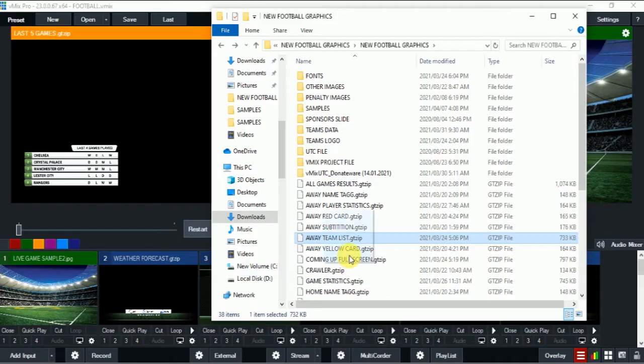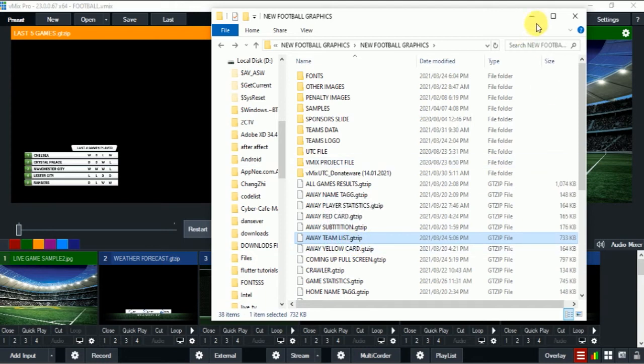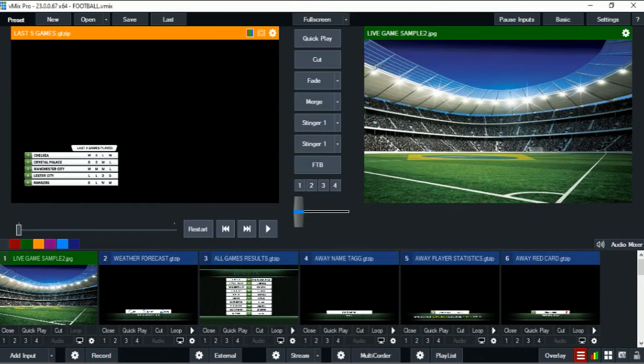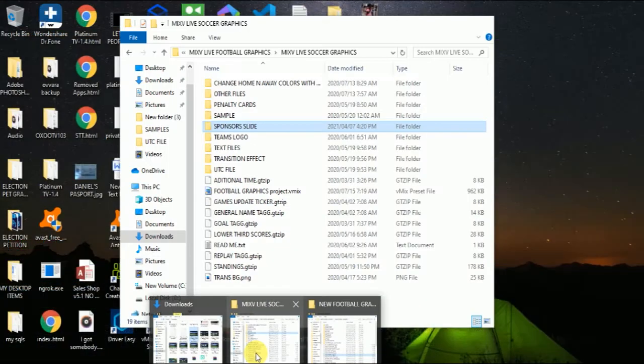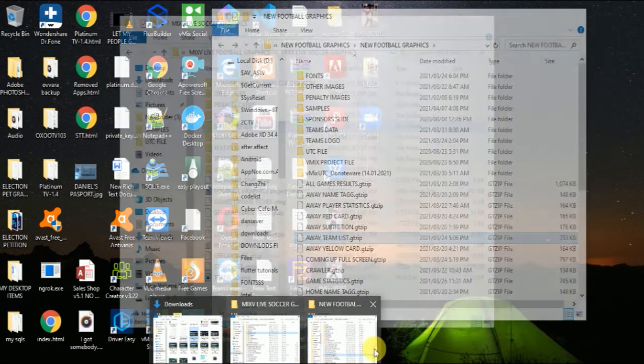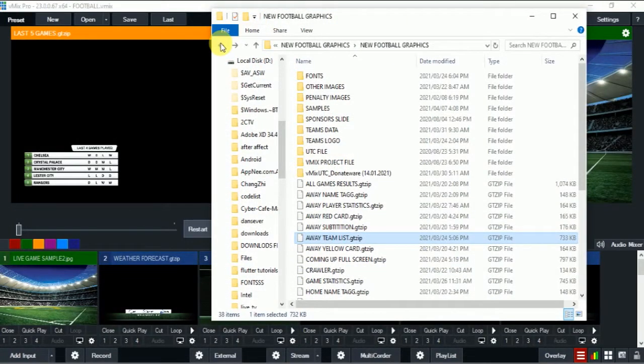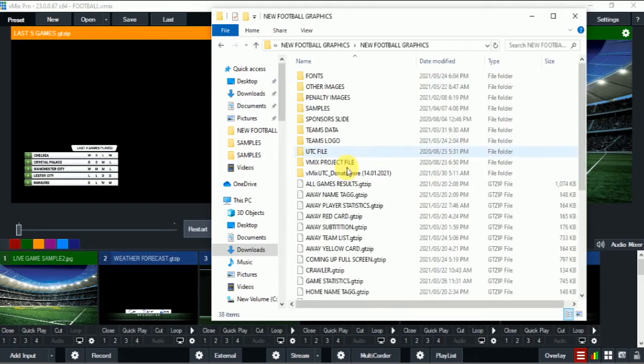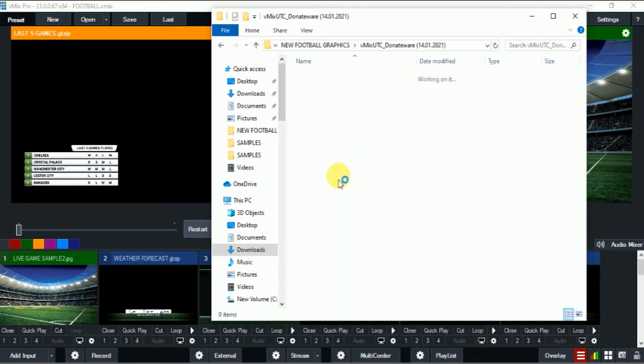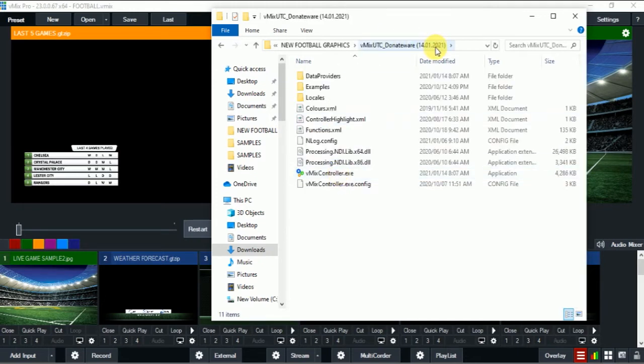So let's go on. We're now going to open our Vmix UTC. So we go straight to the same project. I've also added a UTC file. Make sure you have 14 January 2021 version or higher, okay, or higher. So let's start.